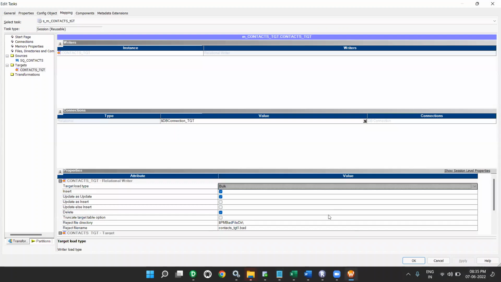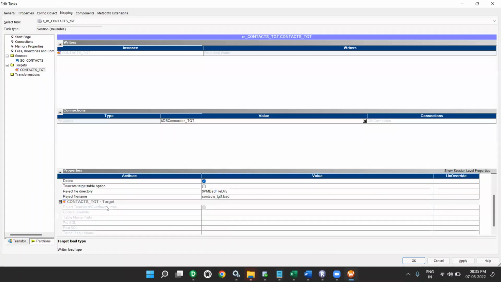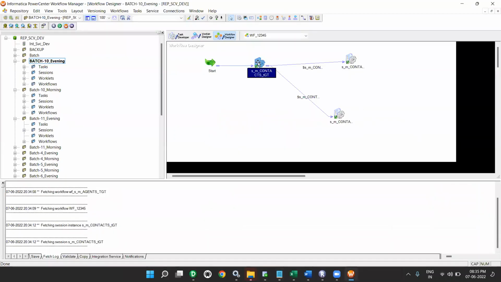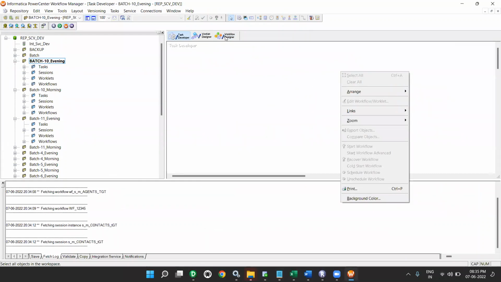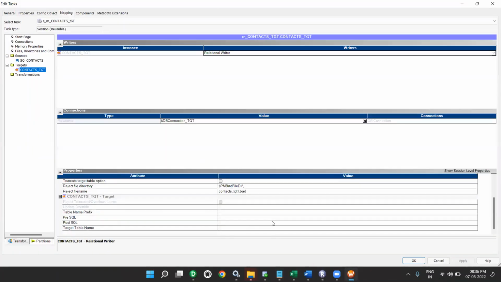How can I drop and recreate here? In pre-SQL and post SQL, we can use it. I have explained about these things also. Here you are seeing pre-SQL and post SQL. Let me open this. Open the session, then here under target properties, are you seeing pre-SQL and post SQL?